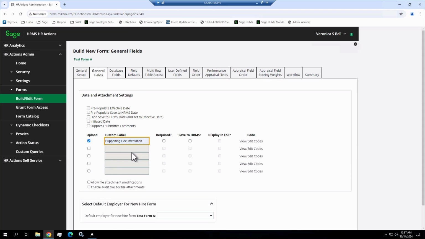Depending on the form, you may have different pieces of information you want them to upload, basically like an attachment in an email. You can say supporting documentation, or maybe you want a copy of their driver's license, a voided check stub for a direct deposit, whatever it might be. You can create that upload slot, up to 5 of them, give them each a custom label.